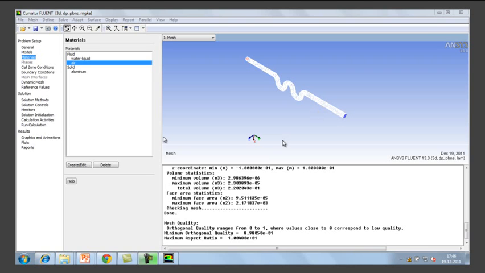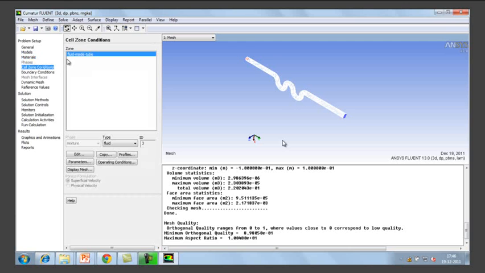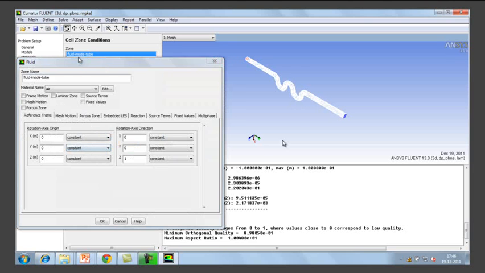This particular demo will show you how to set up the boundary conditions in software Fluent. Once you have set up materials and models, the next is to set up different boundary conditions, including the domain, and that is the cell zone.